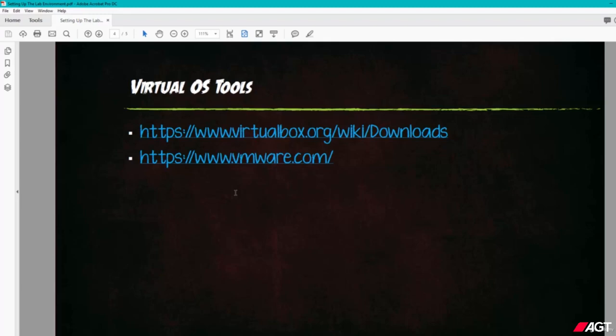To create a virtual machine, you need virtualization software. There are two softwares available. One is paid and one is free. We are going to use a free version, that's VirtualBox, and we are going to install that VirtualBox. And on that software, we are going to install our operating system. So let's just download VirtualBox.